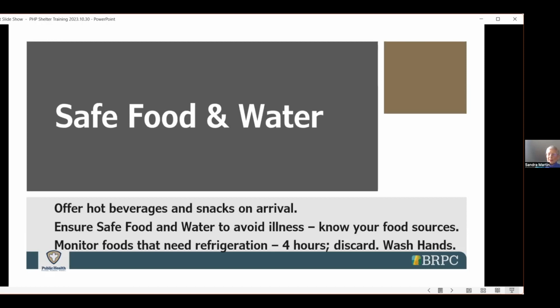Wash your hands frequently. Give hand washing stations and sanitizing solution everywhere you can, because you don't want an illness to rip through your shelter.